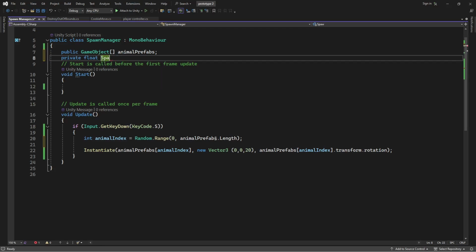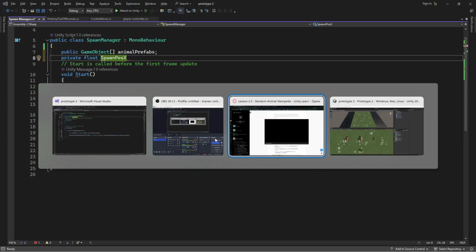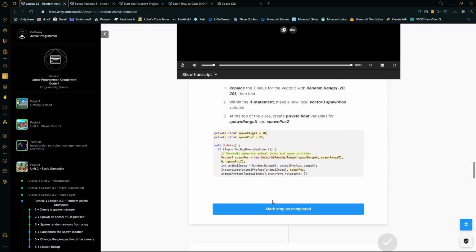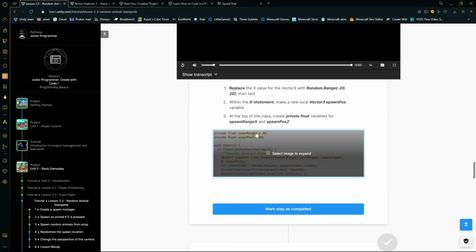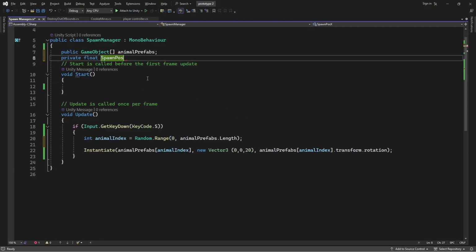Stop pressing the wrong buttons. Spawn. Pause X, I think that's what he named it. I can't remember. Hold on, let me check. I just need to make sure it's the right one. Spawn range X. It's spawn pause Z.